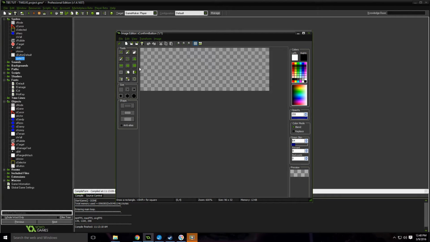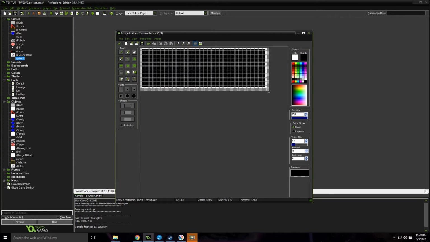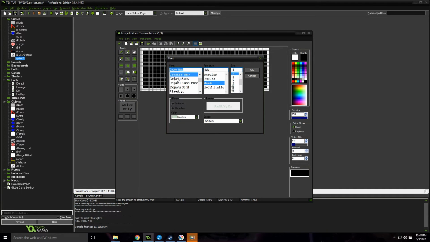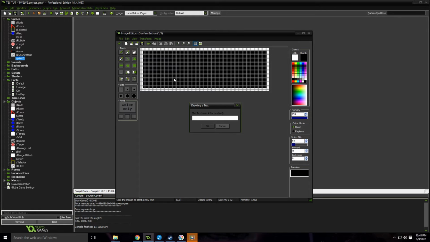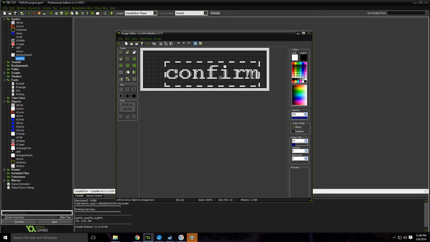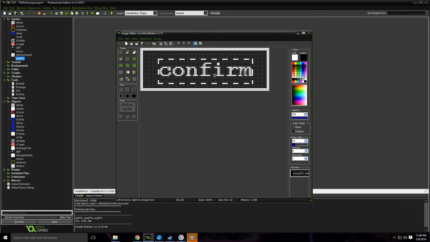Grab the box tool, second one, and we want this 2 pixels wide again for a nice bold border. And we're just going to hit this text tool and this color only part, click that. Courier New, bold, size 12, hit OK. And it doesn't matter where you click in here because it'll let you move it afterwards. So I'm going to click here, and we want this to say confirm. Hit enter, and it'll let you drag it into place. Just get it somewhere in the center.